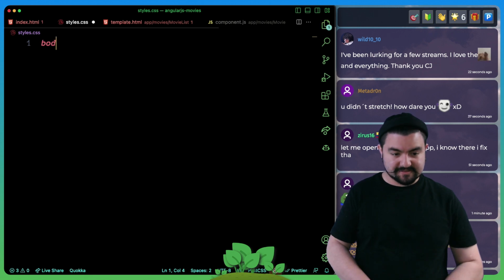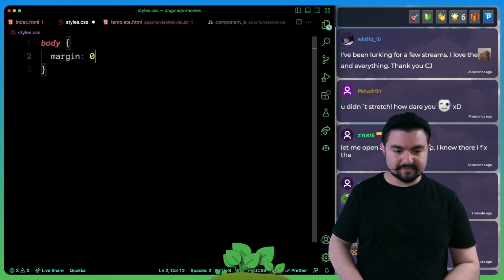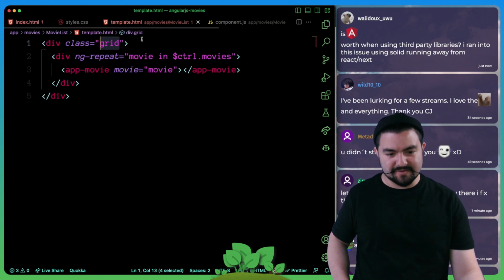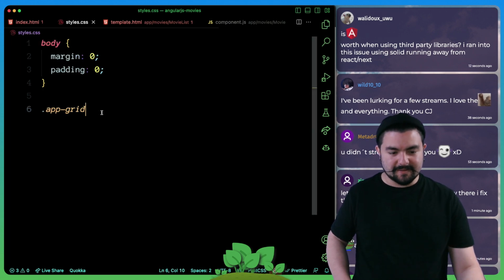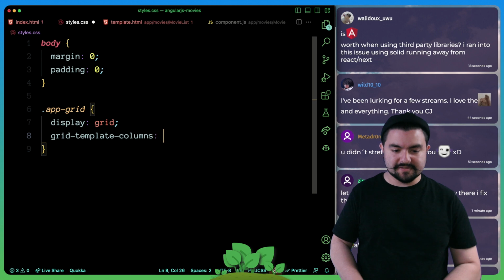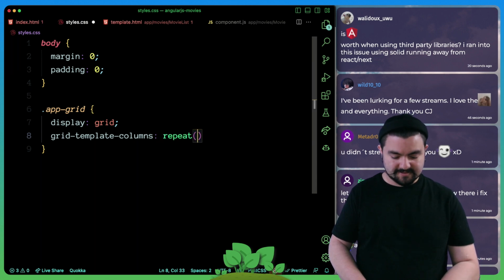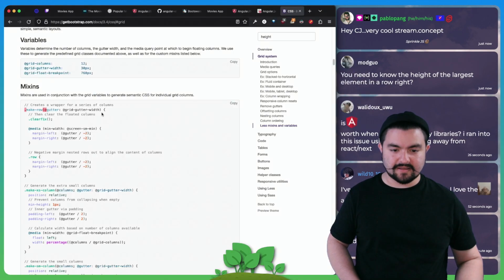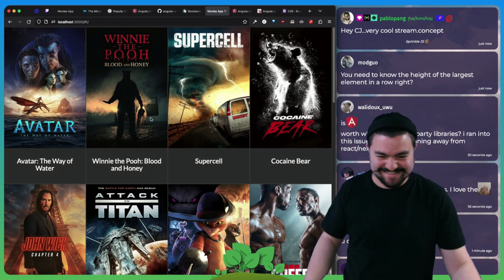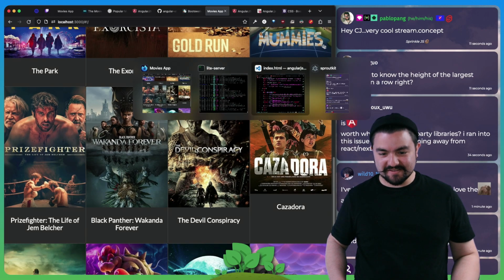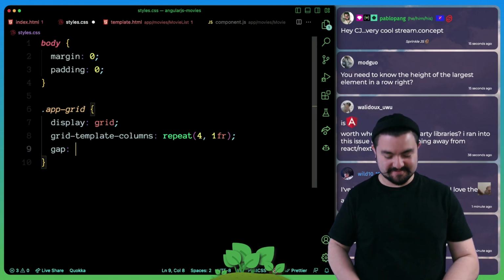Some global CSS. And then we define our, well, I'll call it app-grid so it doesn't interfere with theirs. I don't even know if they call theirs grid, but regardless, app-grid. Display: grid, grid-template-columns: repeat(4, 1fr). Yeah, sure, right? Beautiful. CSS grid for the win. And then we can give it a gap of 1rem.